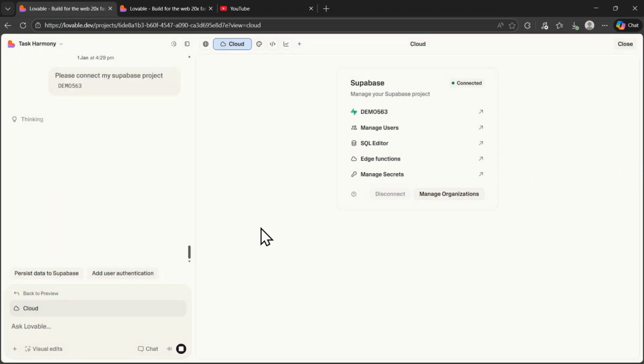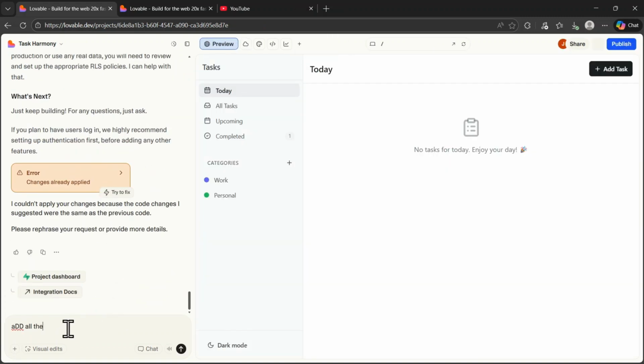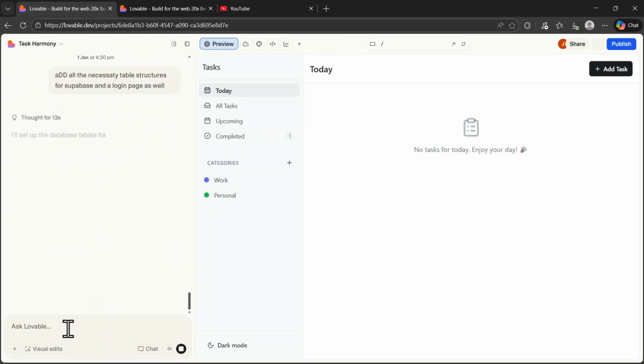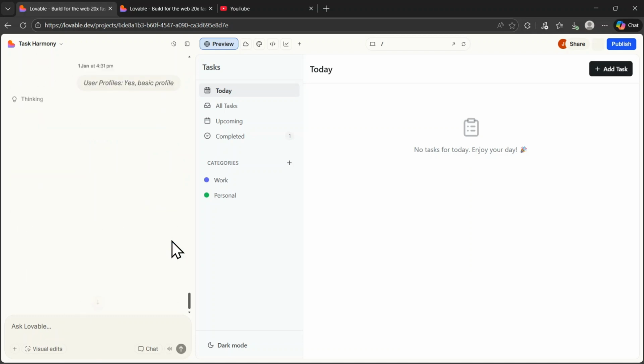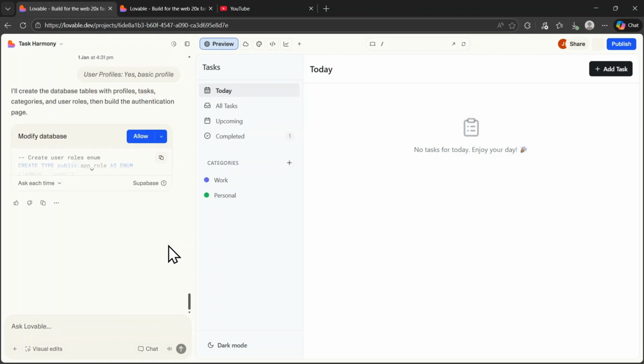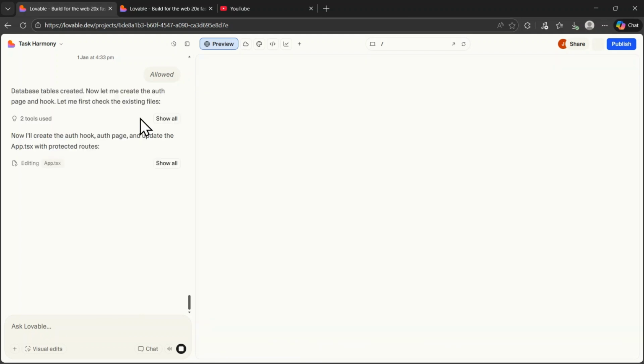Now we need to implement everything in Supabase. Go back and enter a prompt like sync and add all the necessary table structures for Supabase and a login page as well. Lovable will start creating all the necessary data structures. When it asks if you want to store additional user profile data beyond basic authentication, select Yes and click Submit. When it asks to make changes to your Supabase database, click Allow and wait for changes to apply. Finally, all changes have been applied.